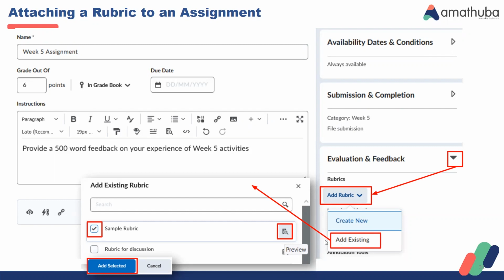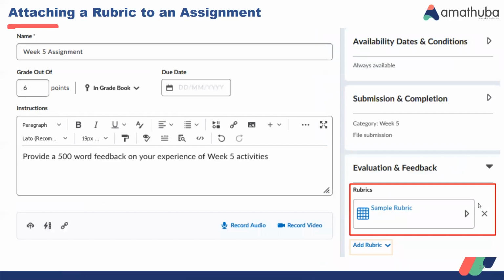Once you click on Add Existing, it'll pop up a window where you're able to see all of the rubrics that you have created. You would just select which rubric you would like to attach by using the check mark next to the relevant rubric, and then click on Add Selected. And once you're done that, you would see that your selected rubric will be added under the rubrics area of the evaluation and feedback.